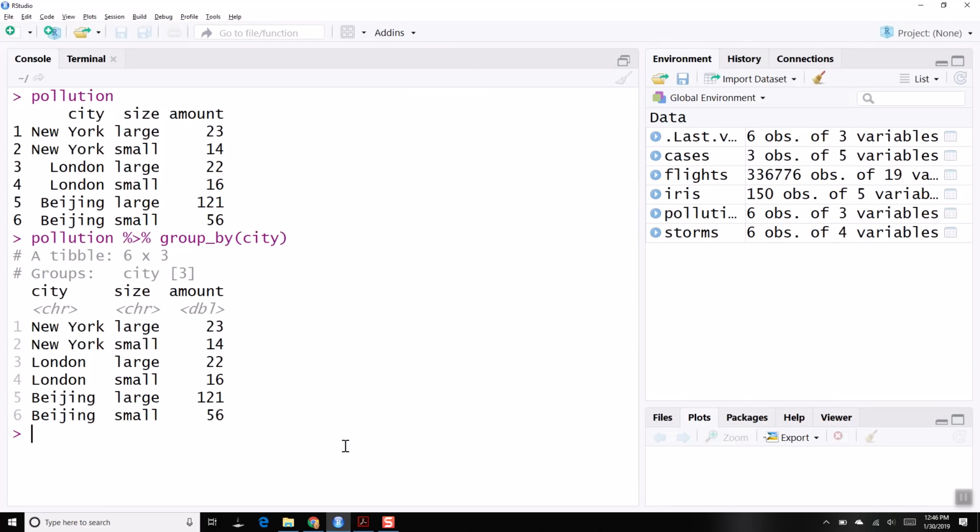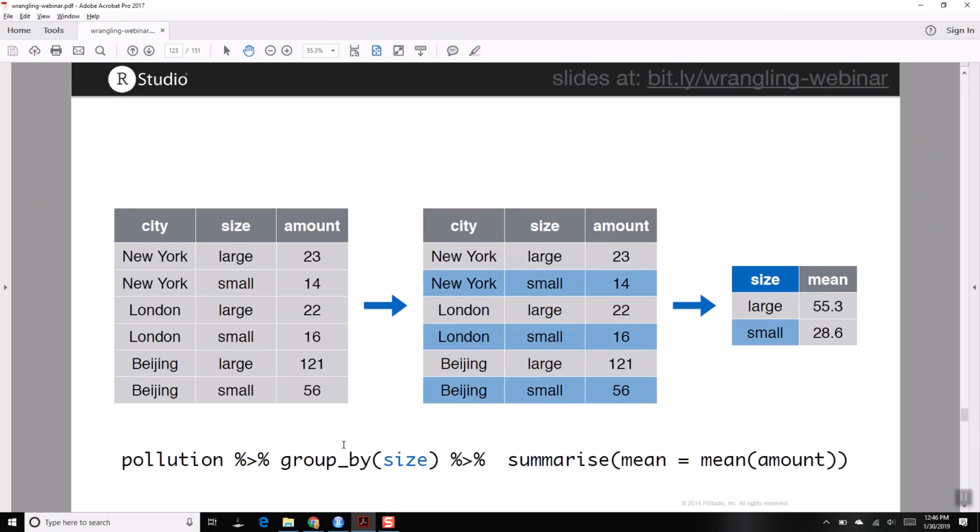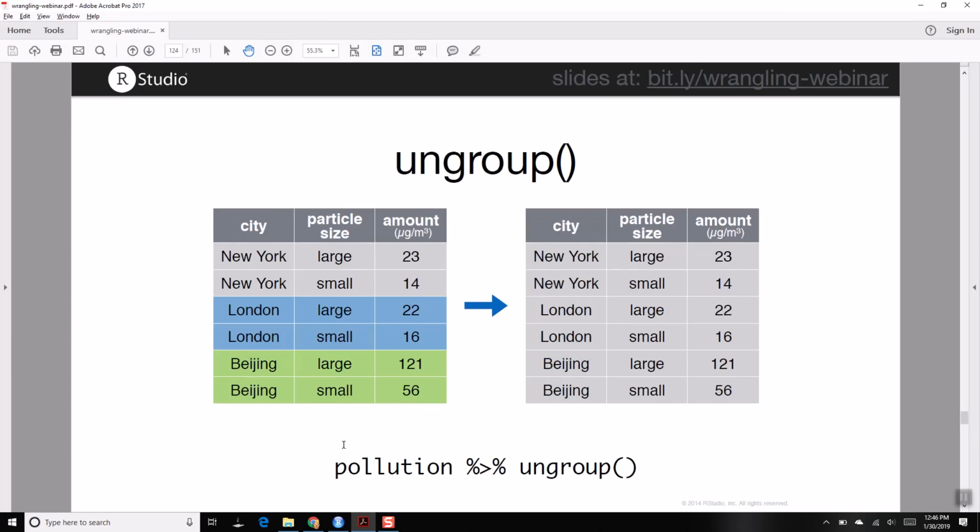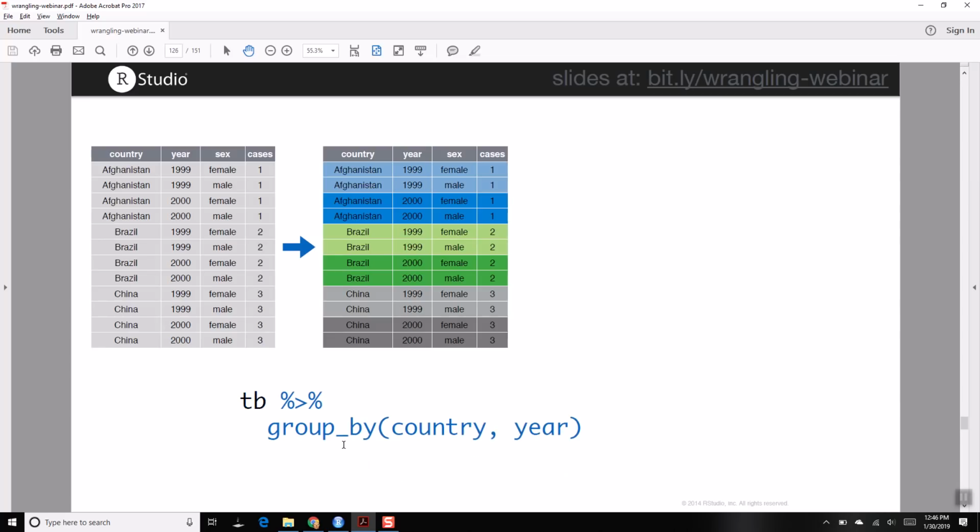Because otherwise, you'd have to do what I did earlier where I said filter where size equals large and find the mean. And then filter where size equals small and find the mean. And if you had like 10 different categories, this is super annoying, okay? Group by does it in one step, and it will do it for all the categories that appear. If you want to get rid of groups, you can ungroup, do ungroup.